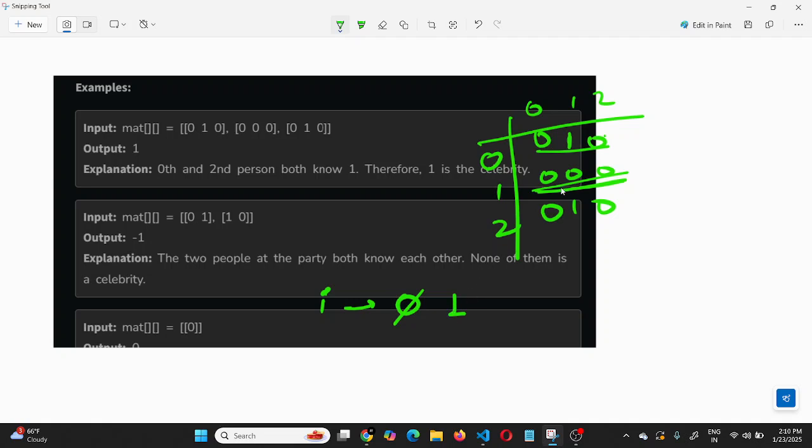And how are we going to do this? Basically, take the ith value as the column, and then check in this same column, the ith column, if the count of ones is equal to n minus 1. In that case, the ith person is the celebrity.